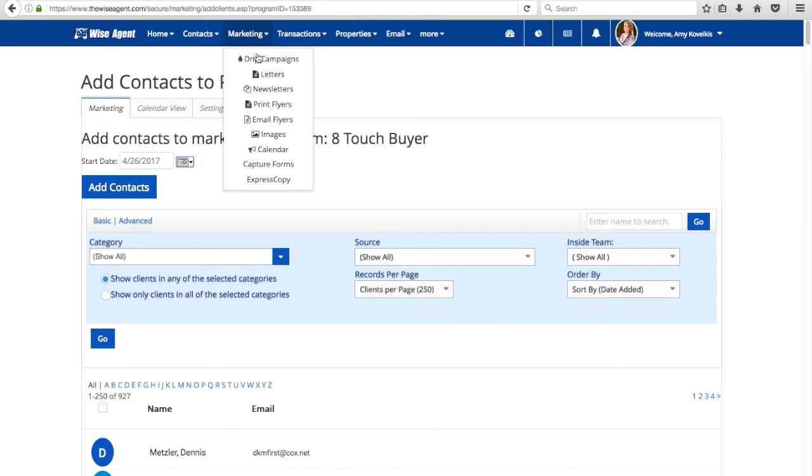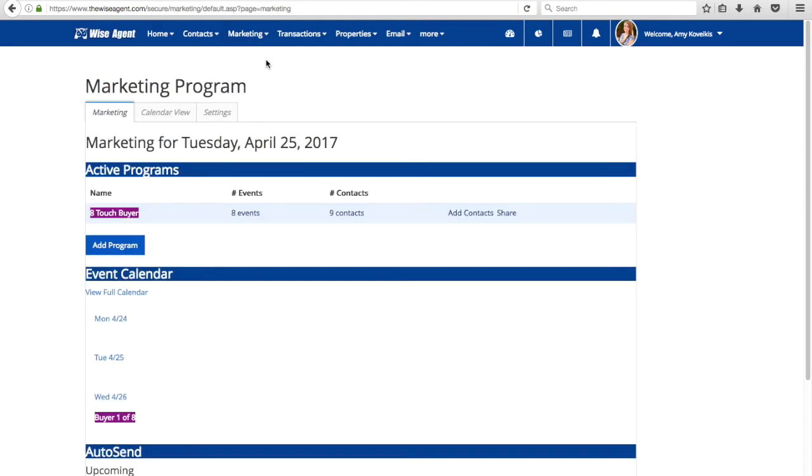So now if I go back to my main marketing page under the Drip Campaigns button, you'll see I've created my 8 Touch Buyer program. There's 8 events. There's currently 9 contacts on that program. And I can always go back in later and add contacts. They will begin at the beginning since this is a drip campaign.